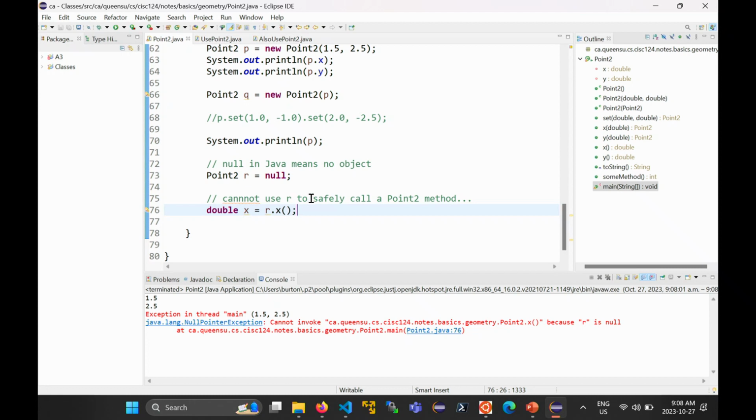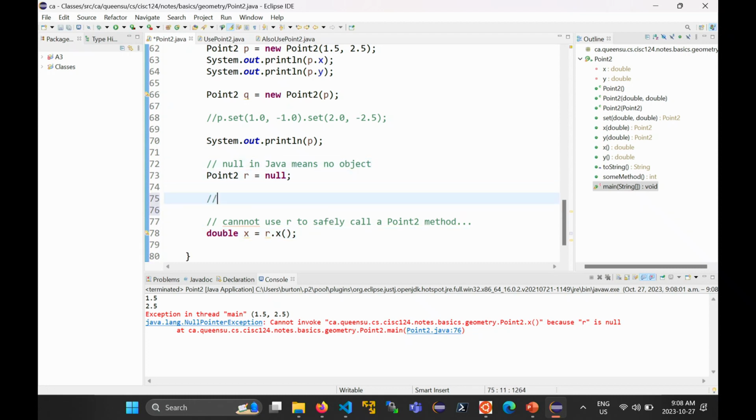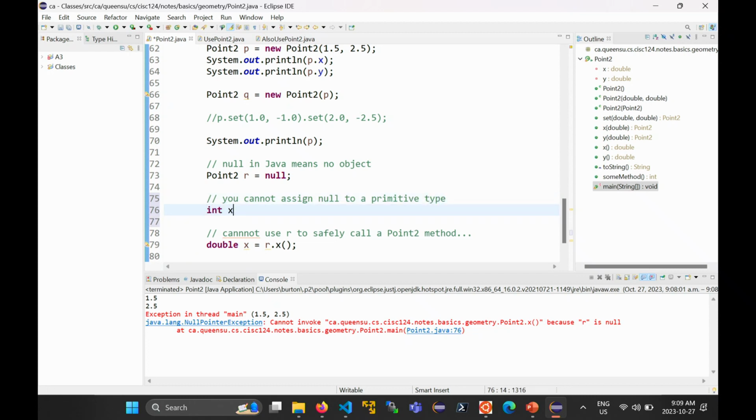Okay, so null only applies to references, right? You cannot assign null to a primitive type, right? So int z equals null. That does not work, right? Notice that it's in red. If you hover over it, it says type mismatch: cannot convert from null to int. So you cannot use the value null with primitive values.